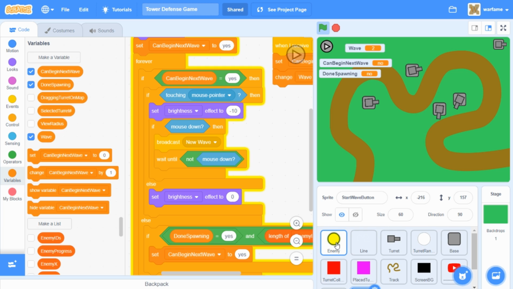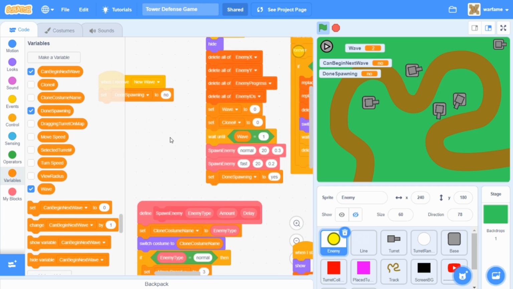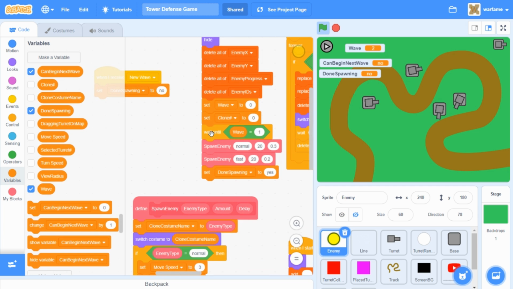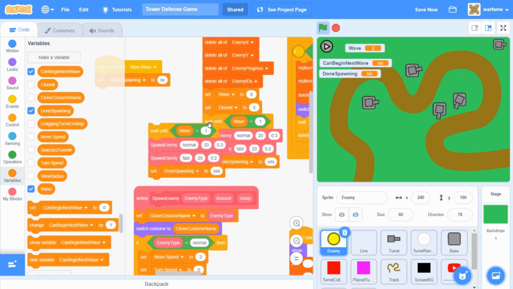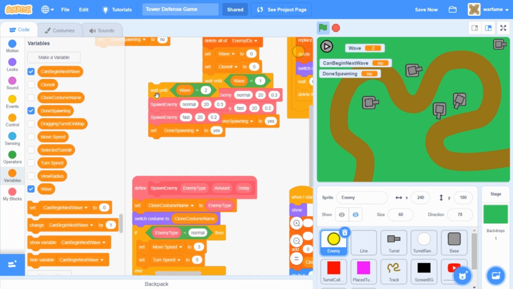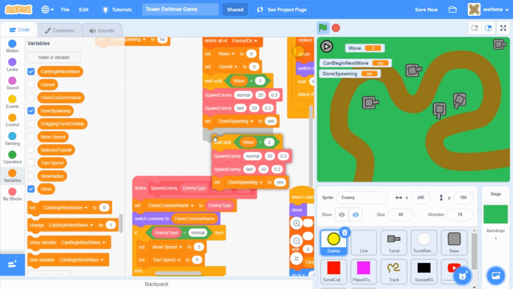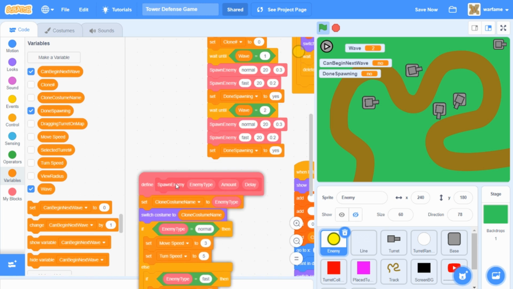And by the way, no enemies are spawning because we have not told the enemies to spawn when the wave is equal to 2. So to make some enemies spawn on wave 2, we can just right click and duplicate this wait until wave equals to 1, and then change this to wave equals to 2. And then we can just drag this right after the end of this block.